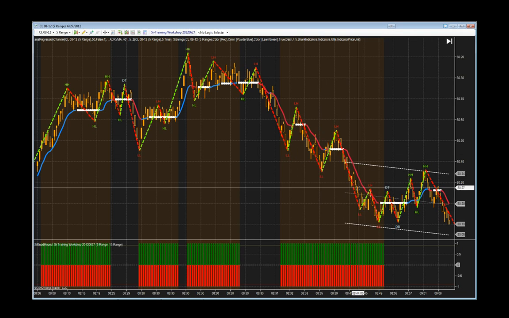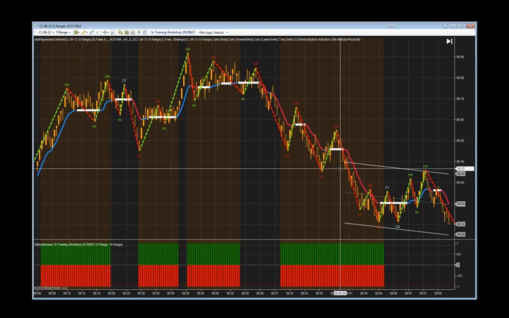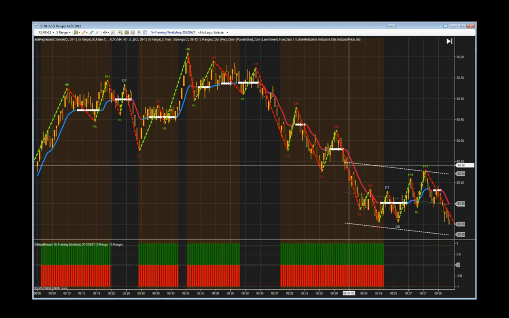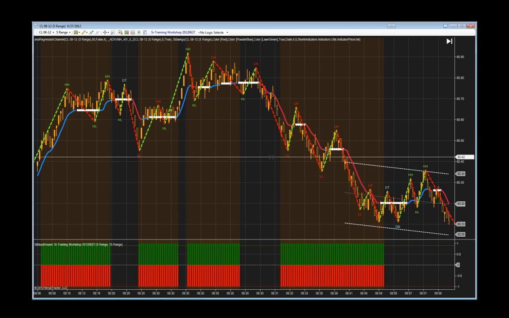So if you're trying to capture 20 ticks in the CL, you're probably going to be looking for swings of 30 to 40 ticks, and just try and capture the little section in the middle. All right, so in trying to wrap this up, the next one is the bar length solver.